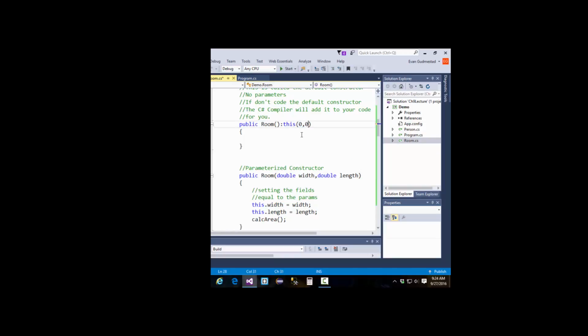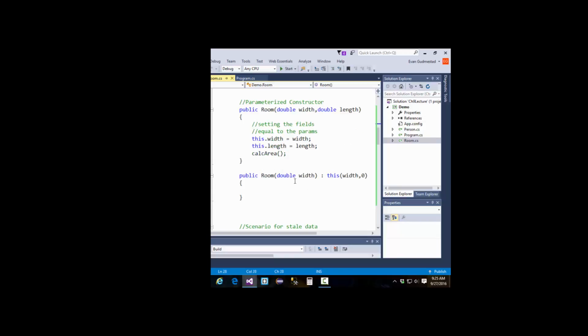Or you could call the defaults of zeros here, which is what the book does. If you were to call one with just one parameter, like a length, then it would go to the one overloaded method that accepts one parameter and then redirect it. That's exactly what this one does. That's exactly what that does.